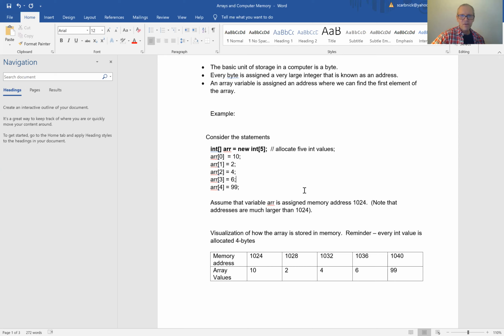There's no way we can find out the address. We can't print it out. If you actually try to print out arr, you get some kind of funny symbol, meaningless junk. But let's just assume that the address is 1024. Here's a visualization of how the array is stored in memory. Just remember, every int value is allocated 4 bytes. So let's assume arr is assigned the memory address 1024.